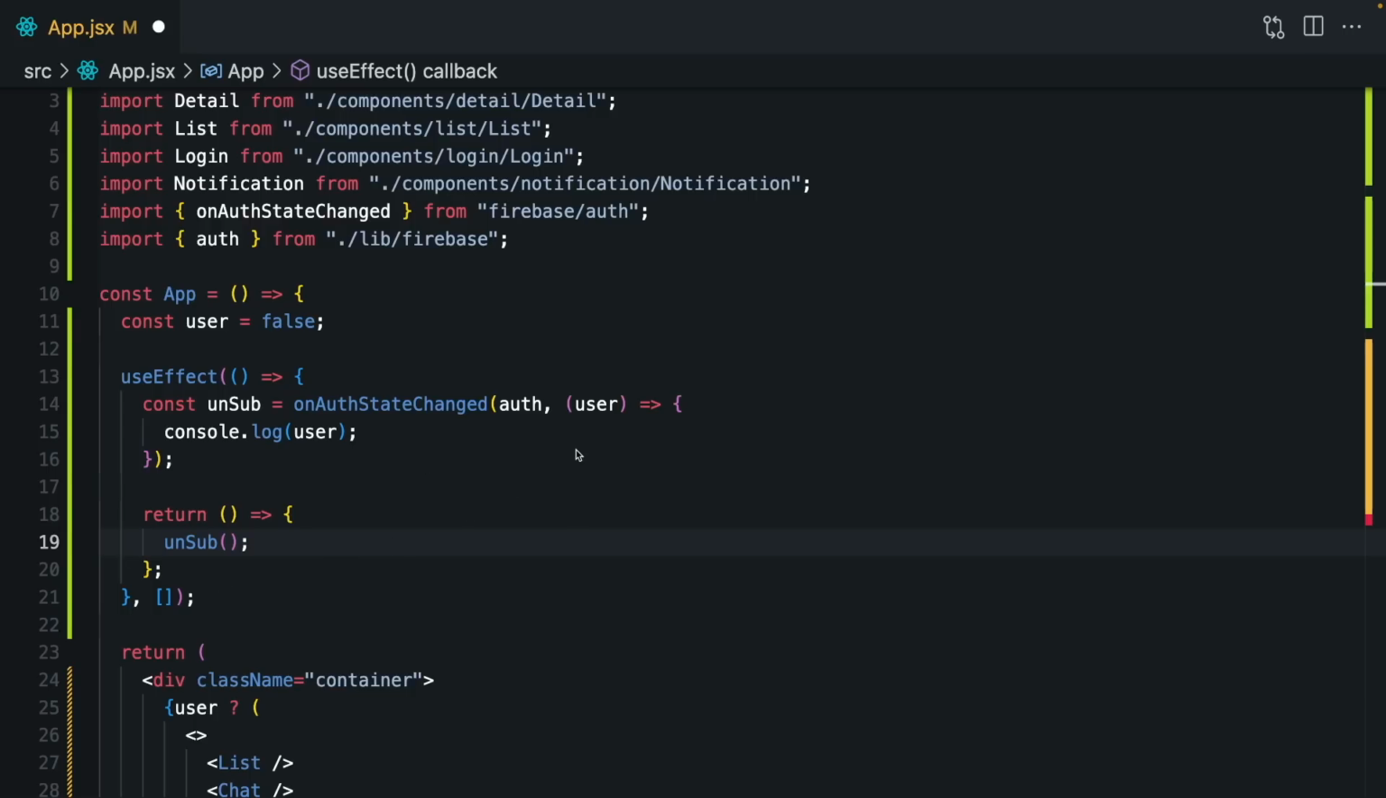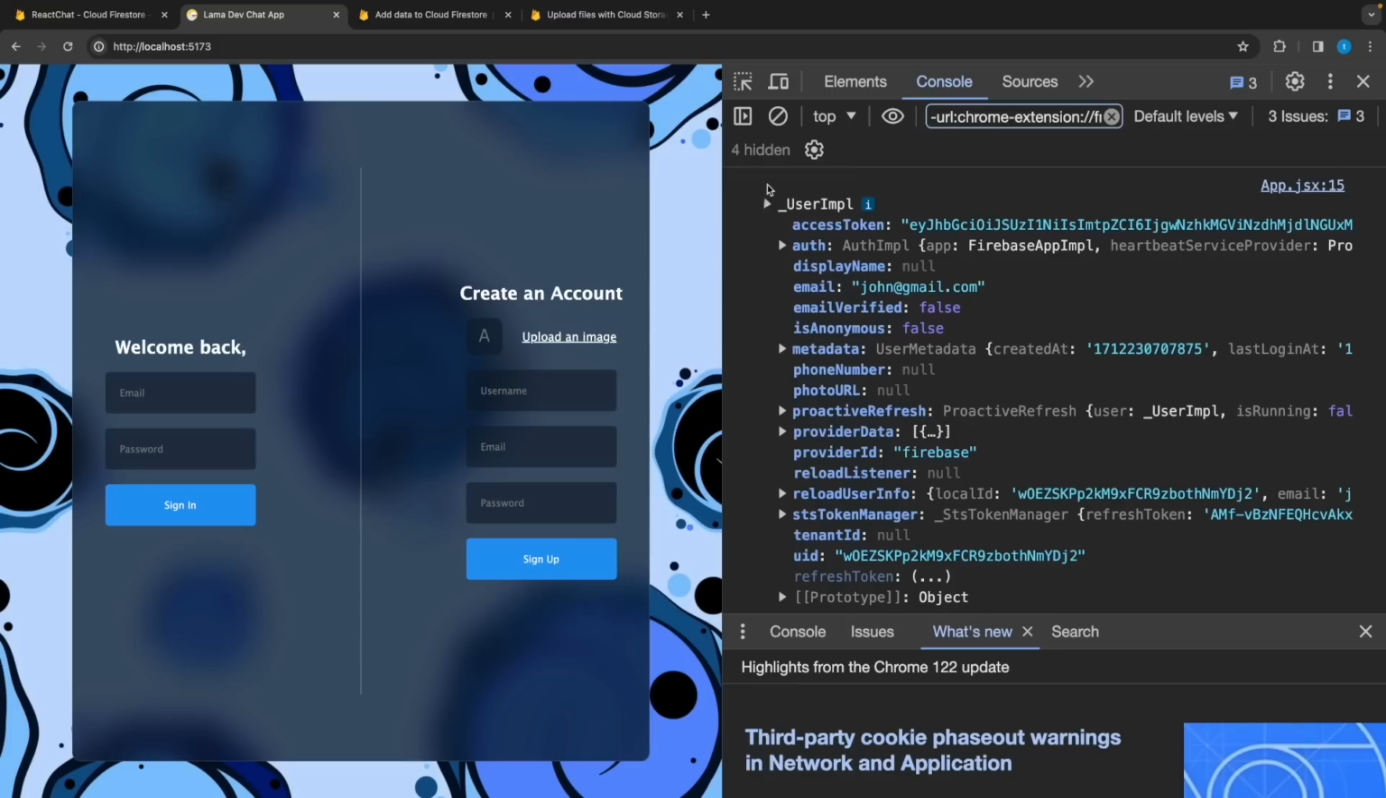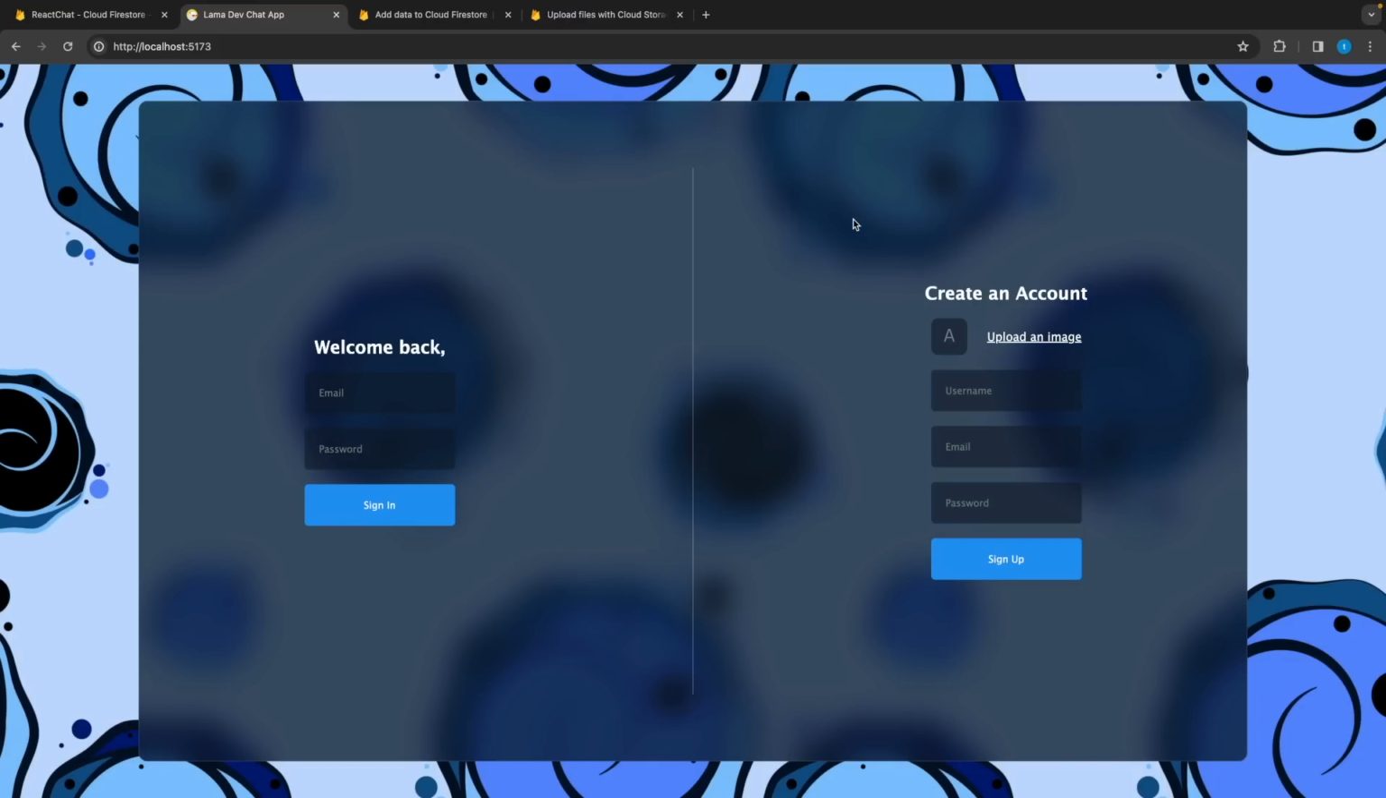Okay, I'm gonna save, open my console, and as you can see, we have the user here. Its email is here, its user ID is here, and in this case, we can fetch our user information from the database using this ID, and we can store it on our application. And in that case, if we have a user, we are not going to see this page anymore. We are going to see our chat container, and using the user ID, we are going to fetch our chats.